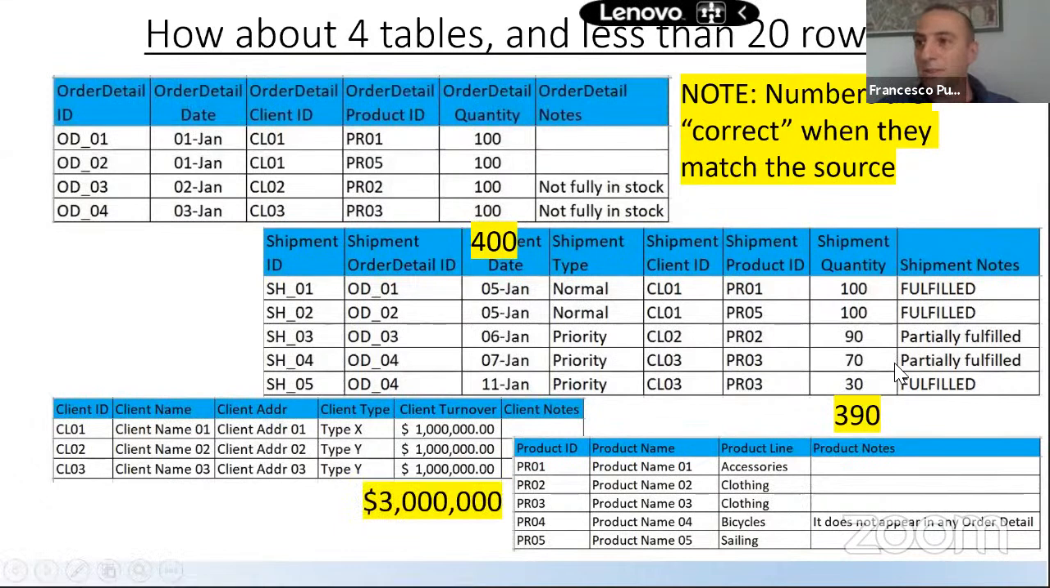And also look at this, 3 million. It's the turnover of the customer, of the client. It's also another number that we want to show, and that we don't want to show incorrectly.